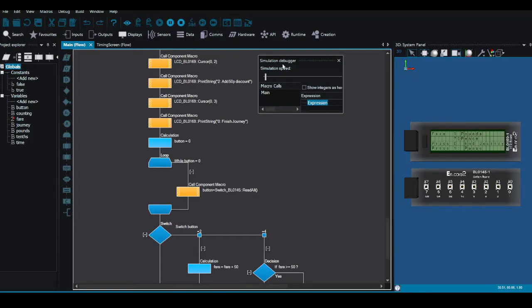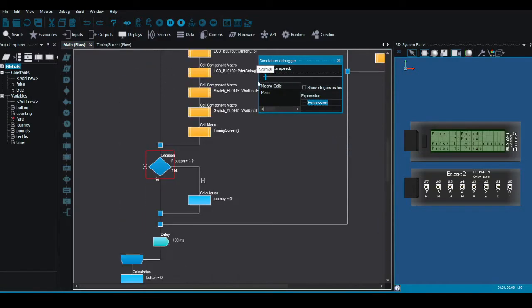So let's slow it down again. And we'll speed up for this, and then I'm going to end the journey here. So now, journey's ended. The fare is £1.70. I can press button 1 to add 50p on. I can press button 2 to take 50p off. And that's the surcharge and discounts.